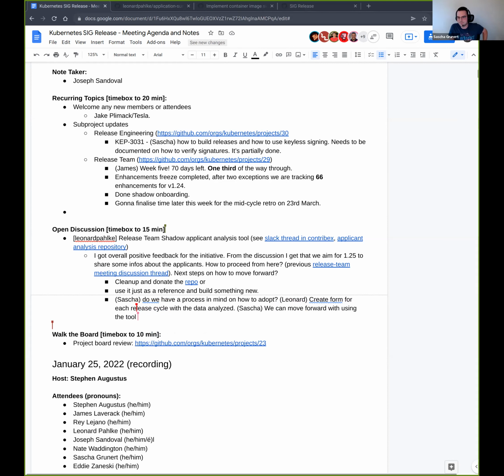Cool. Well, first, sorry for being late. So last night, I filed a big PR for the work that I was doing last week, which is the big refactoring of the image promoter.